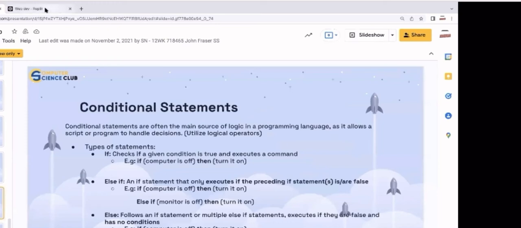And now we can start working with conditional statements. It's the main source of logic in programming languages.